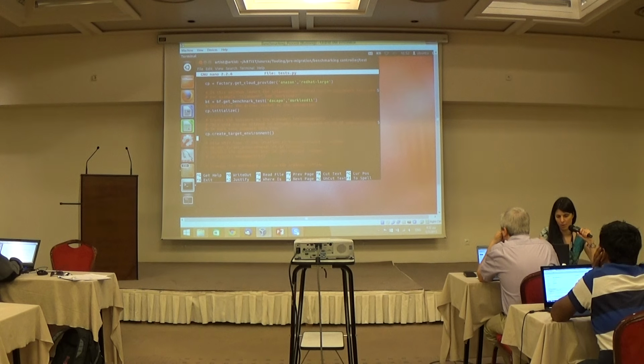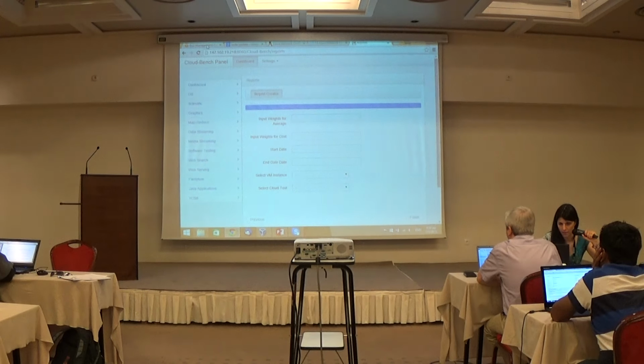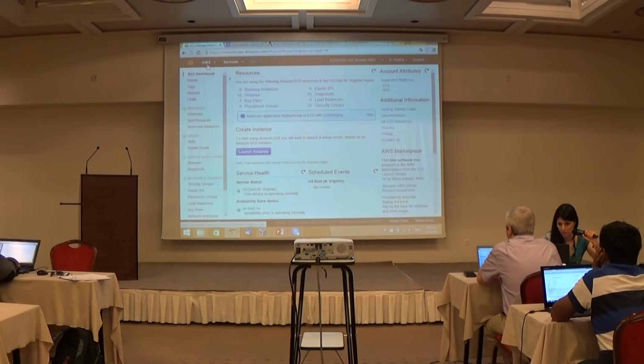Here you can see the command for the creation of the target environment, and the command for running the benchmark. Also here you can see we are in Amazon. We don't have at the moment an instance that's running, so well, let's start the process.